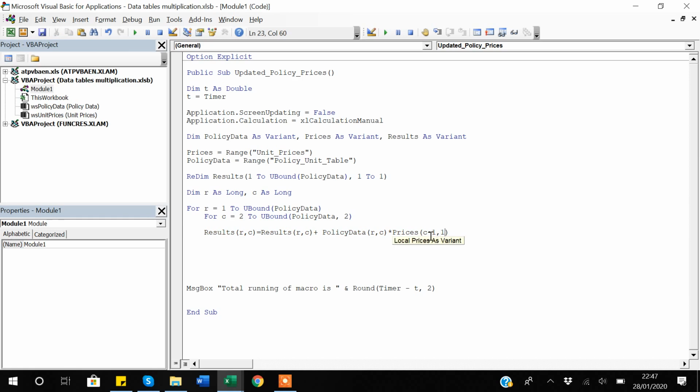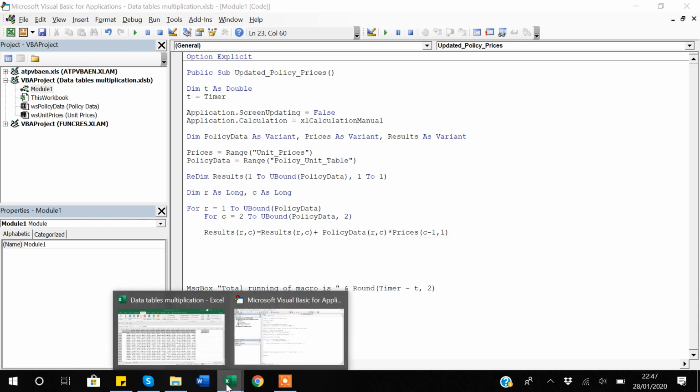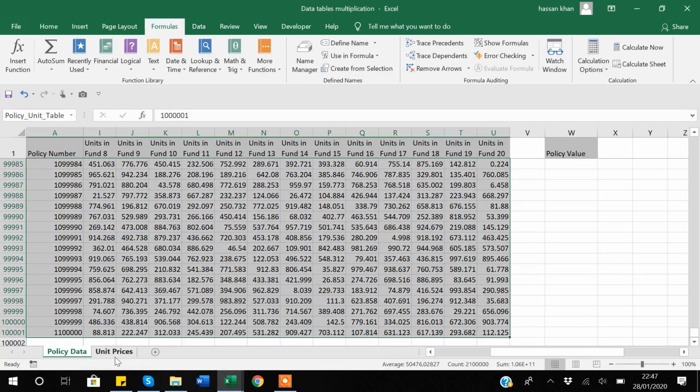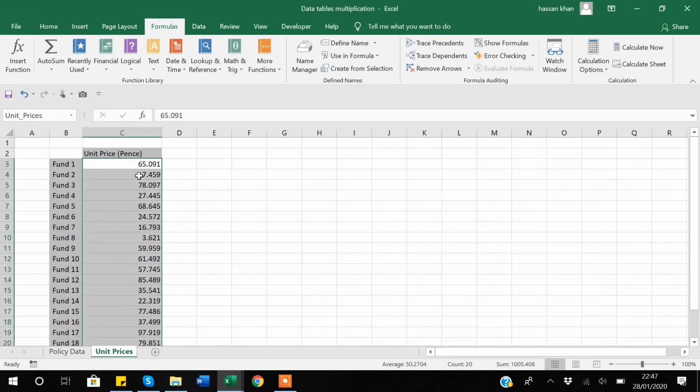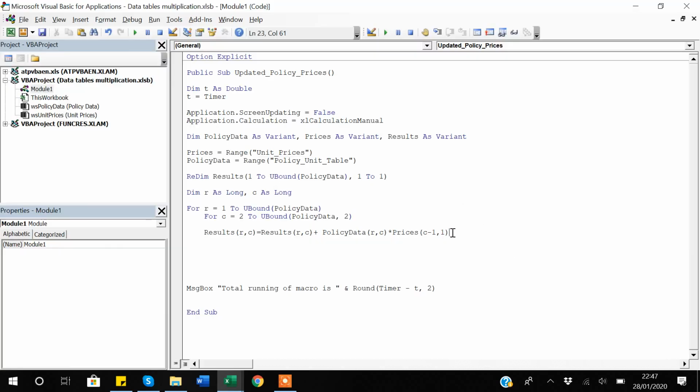Why am I doing C minus 1? Because if you guys remember, our first column is in Excel, so here it's not starting from the first row. That's why we are doing C minus 1 here.